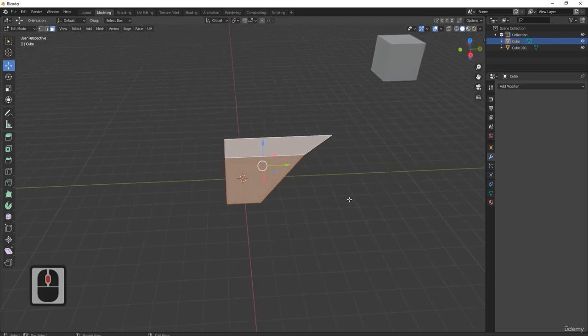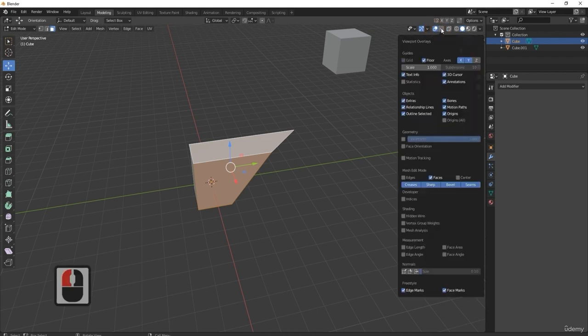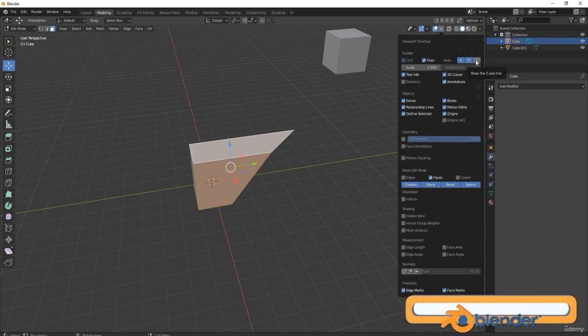Now, the next thing we need to discuss is the axis. We can see here we have a red axis and a green axis. Just to show you what this actually relates to, if we come up on the top right hand side where you've got these two interlocking balls and you click this little down arrow, you will see that we can turn on the Z axis. Now we're just going to turn this on just to show you what I mean.